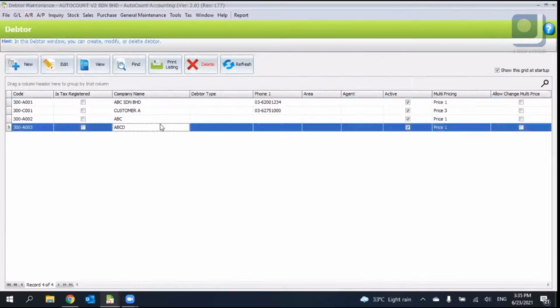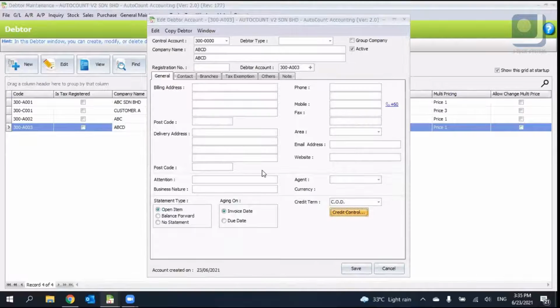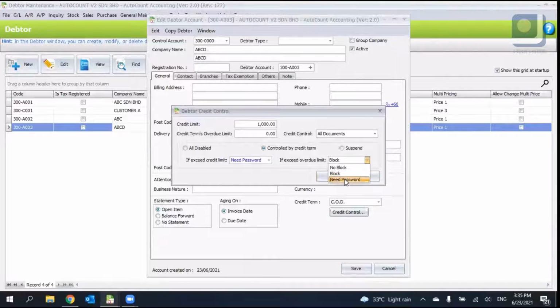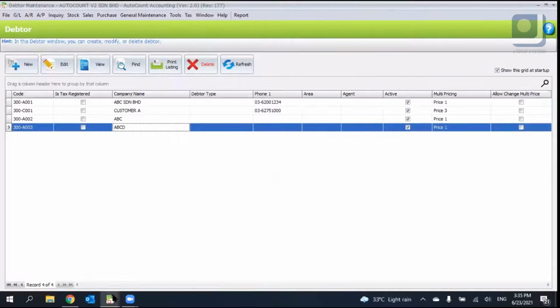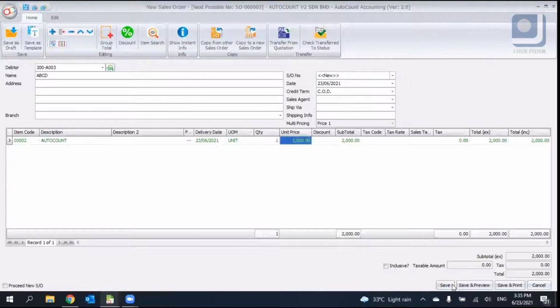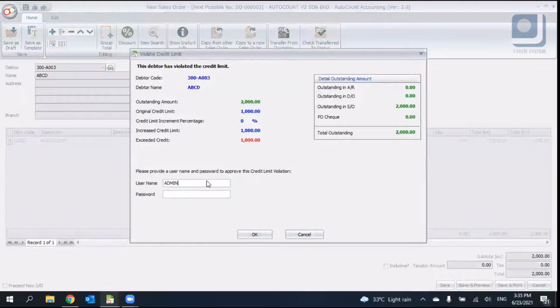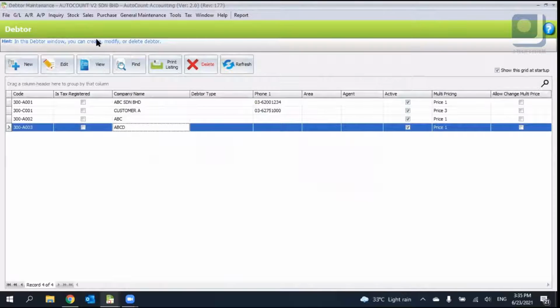But let's say I'm using new password, right? And I save again. So you can key in a username with a password, where the user needs to have the right to approve the credit limit. This one you can set in SSRite as well: who will be the user that can approve, and who will be the user that cannot approve. Let's say admin should have, if I'm not wrong. Yeah, once you key in the admin password, then you're able to save.